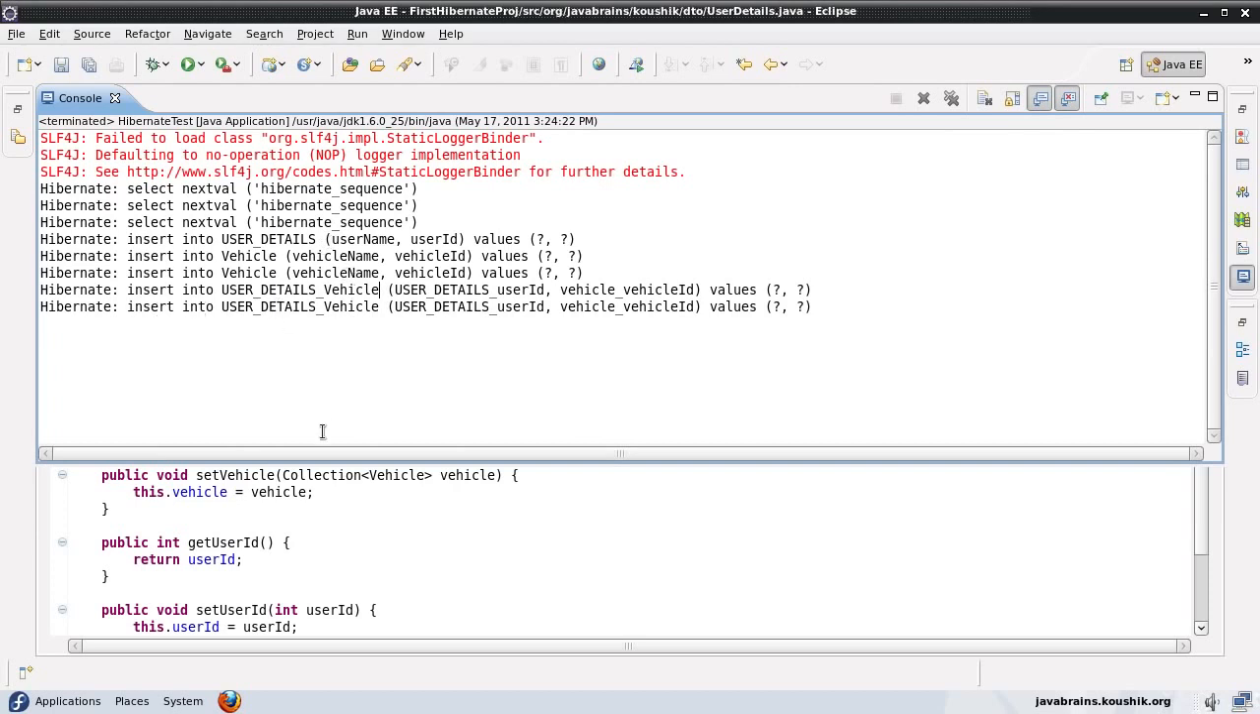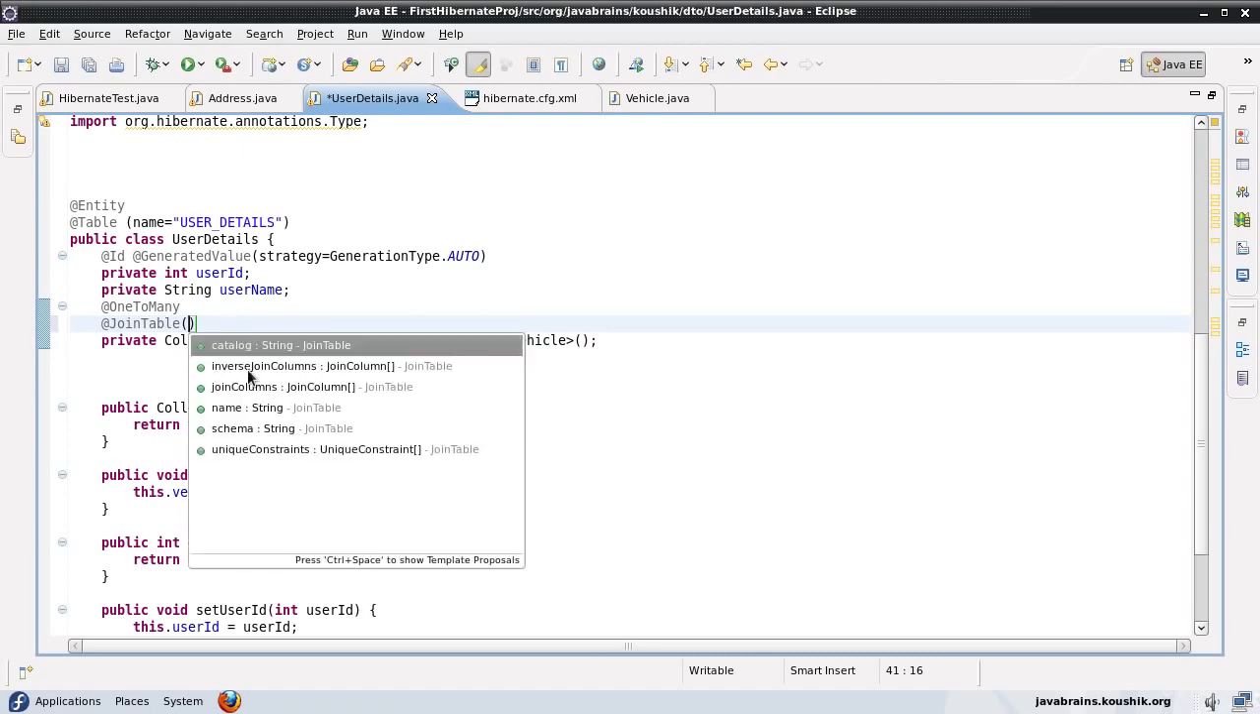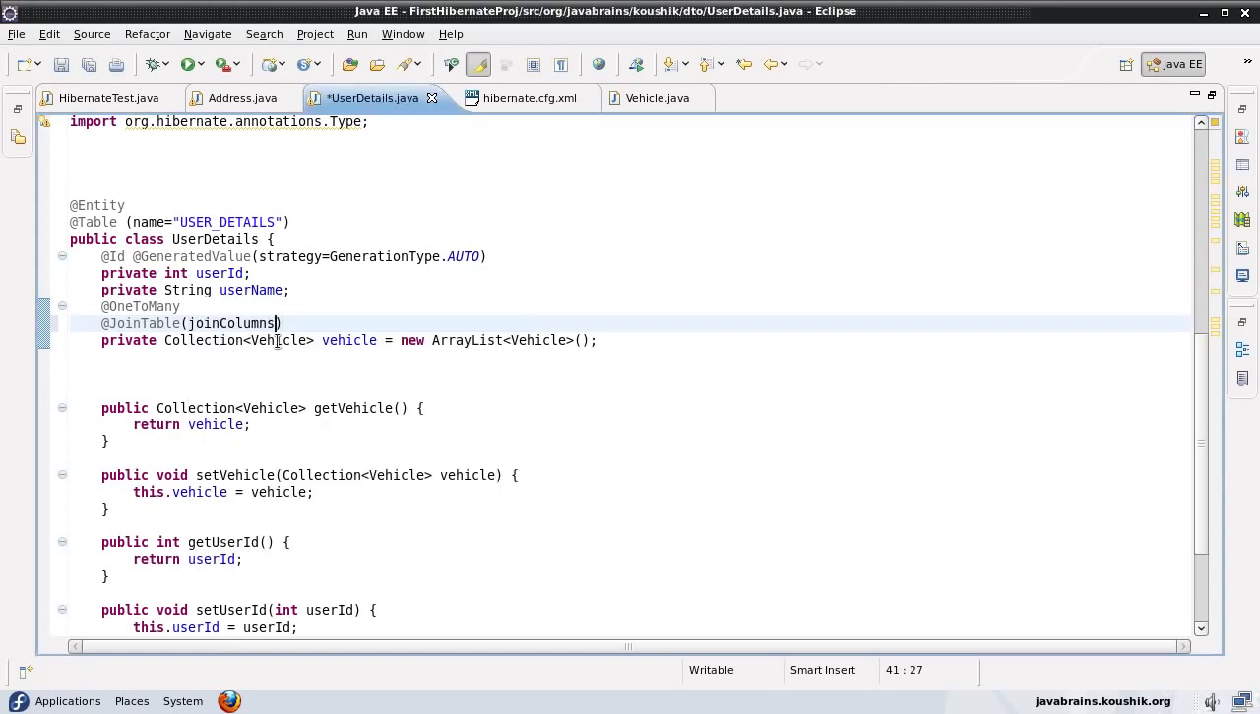So say I want to override these names. All I do is a join table. Now this join table has a few options in order to configure this. If I do a control space, you can see there is something called join columns and inverse join columns. The join columns allows you to configure the name of the column from the user details table, and the inverse join columns allows you to configure the name of the other ID that's actually getting embedded here. Let me just code this so that it becomes clear.